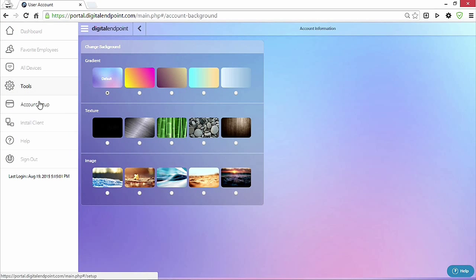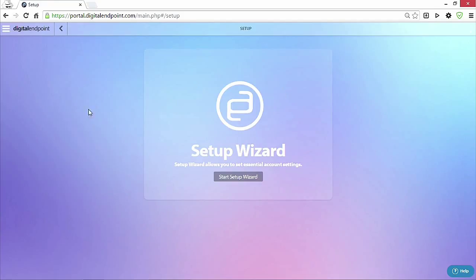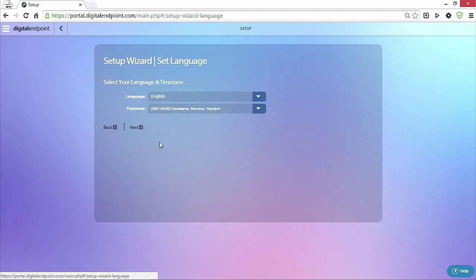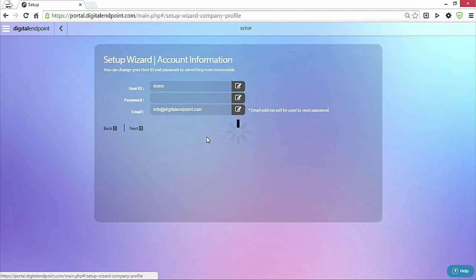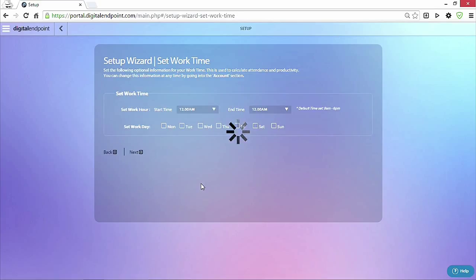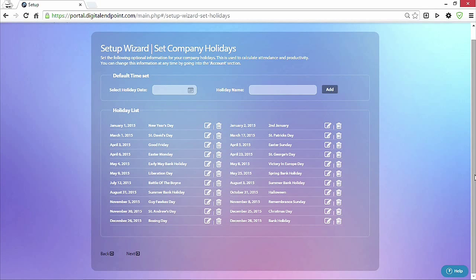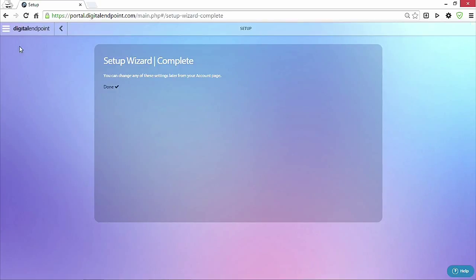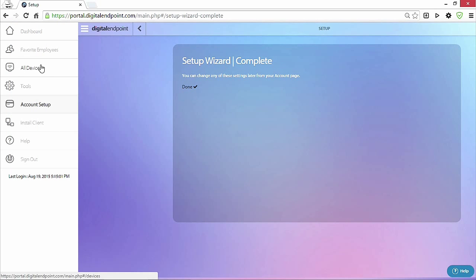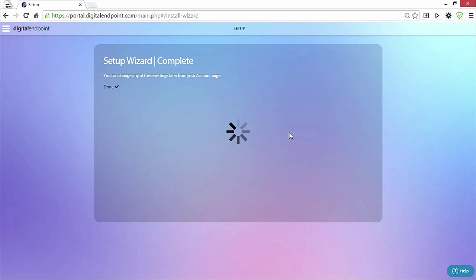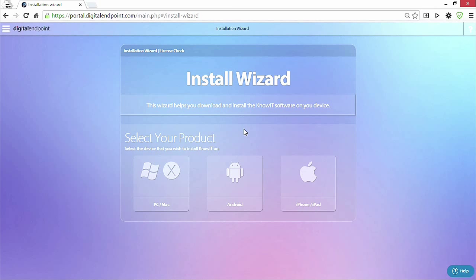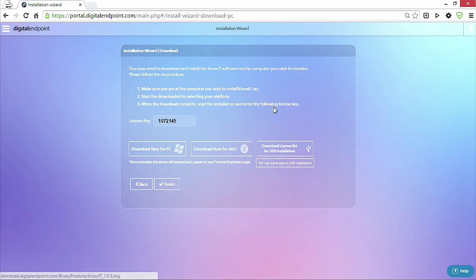Now this main menu also has your account set up. This is some basic information about your company, which also includes the default company workday schedule, as well as the holiday schedule. Now, this is important when it comes to attendance reporting, which we'll get into in a separate video. The main menu on the left also includes an install wizard, and this is very helpful to make it easy for you to install on all your different devices, whether it's PC, Mac, Android, or iPhone. Just click the one that you need and follow the on-screen wizard.